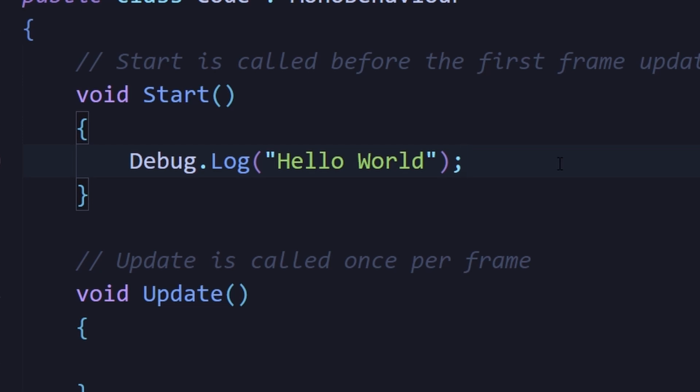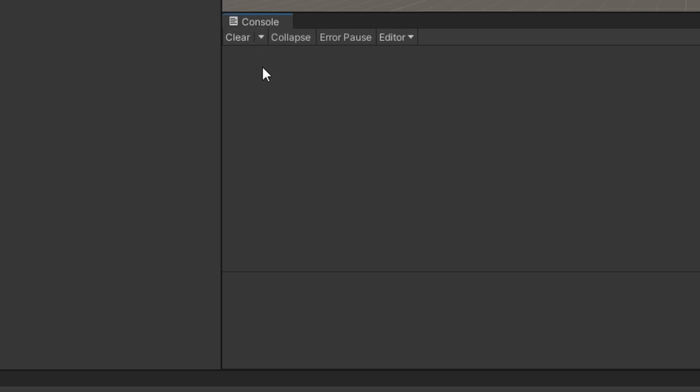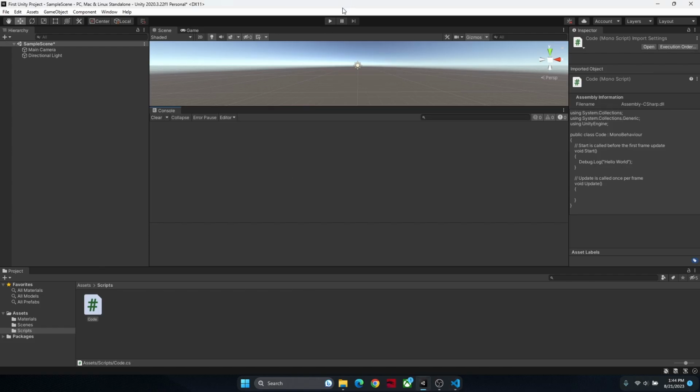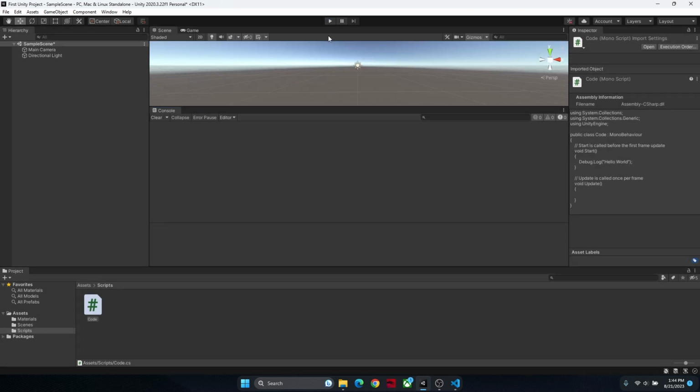What does this mean? Basically, saving the script, in the console right here, it'll say hello world. Why? Because again, the Start function is called when you start the program, so it'll do whatever code's written here. And Debug.Log means write whatever's in this. So if we save and then we run, nothing actually happens. Why? It's because this script is not attached to anything. You have to attach it to something.